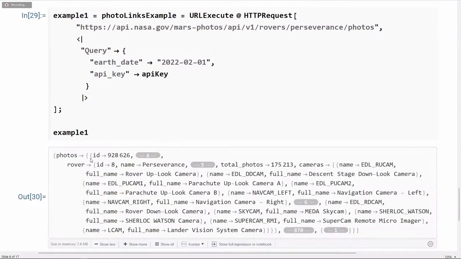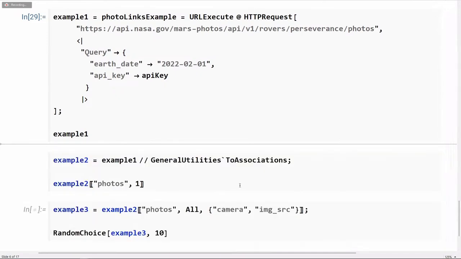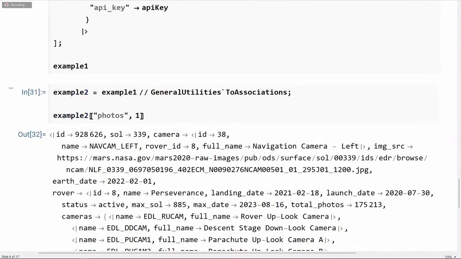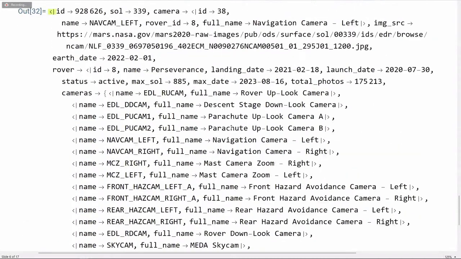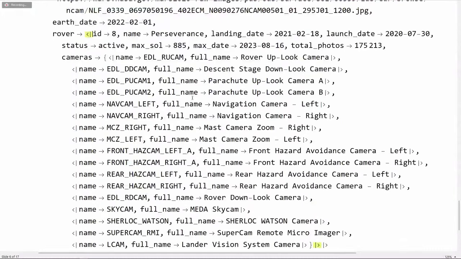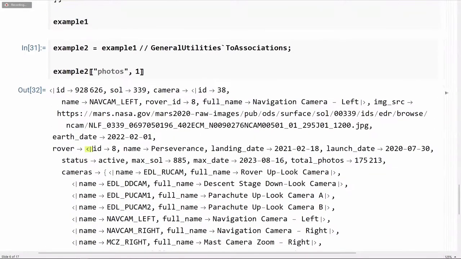So here we are. As I showed earlier, we've got this list that starts with the photos key. It goes into a list of further lists of different photos, right? Then we convert that to associations, mainly to be able to query. We can grab one of these inner associations and see its structure. As you can see, there's a lot of erroneous data that we really don't need here. For example, every single association will have every single camera name on the rover. We don't need that. We don't need the status of the rover and the rover information in general. We've already got that. So as before, we're going to use Part to get rid of that.